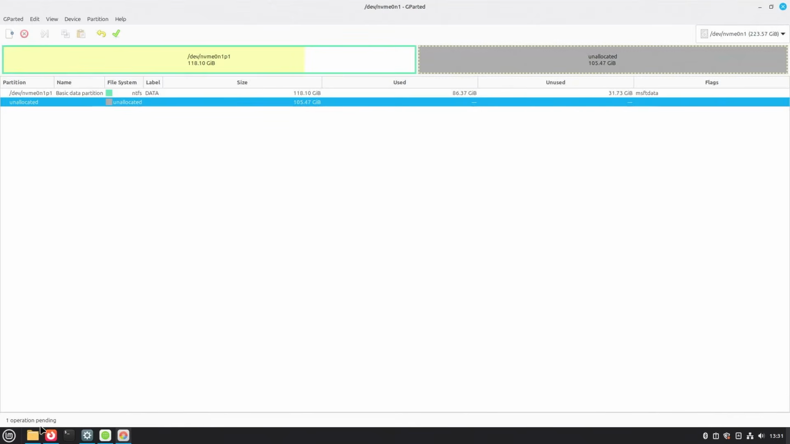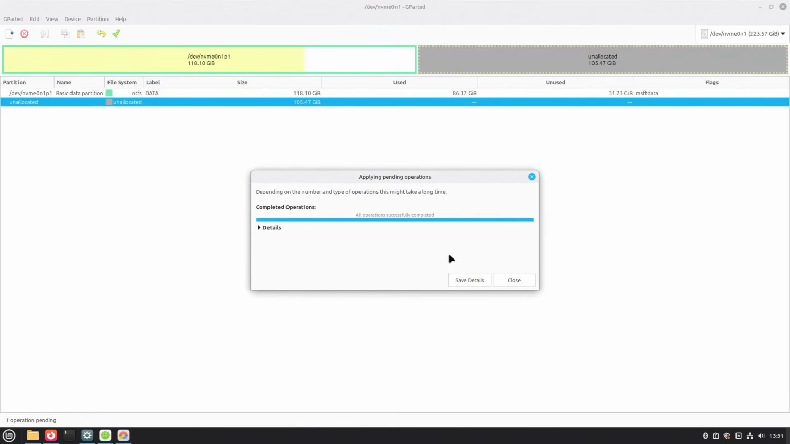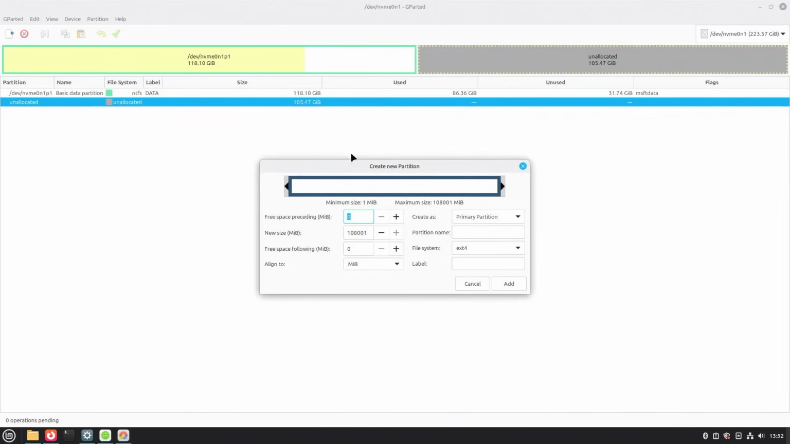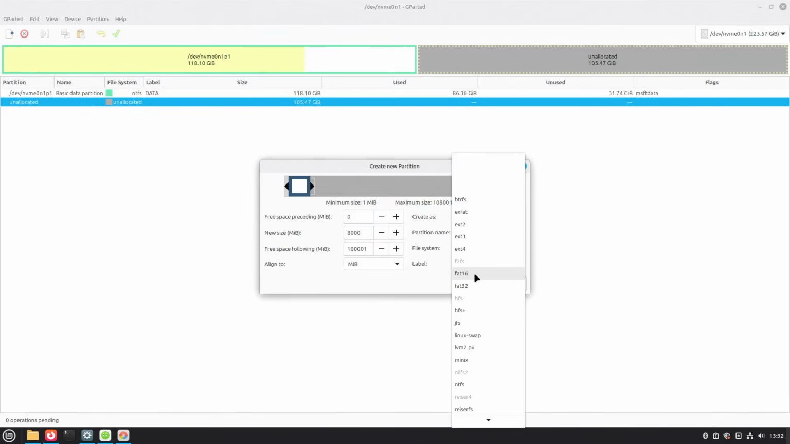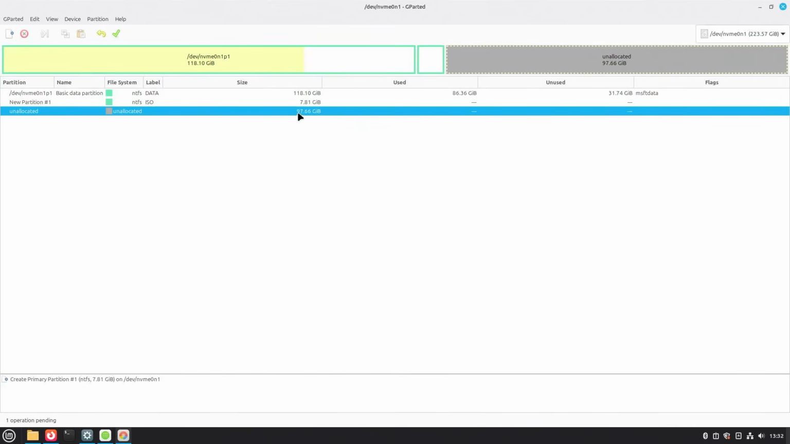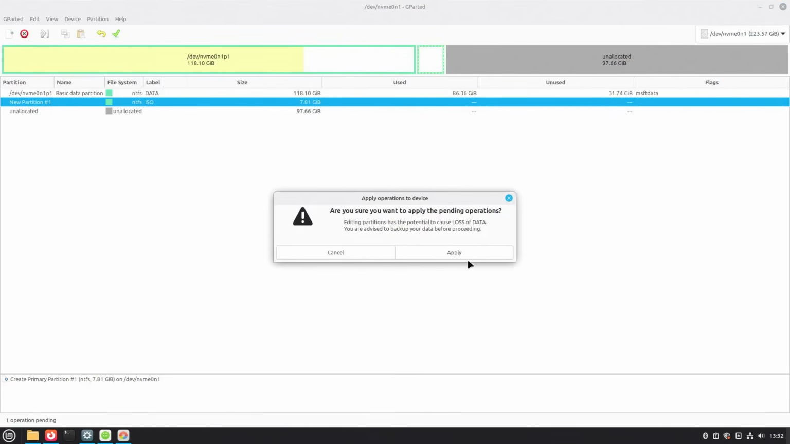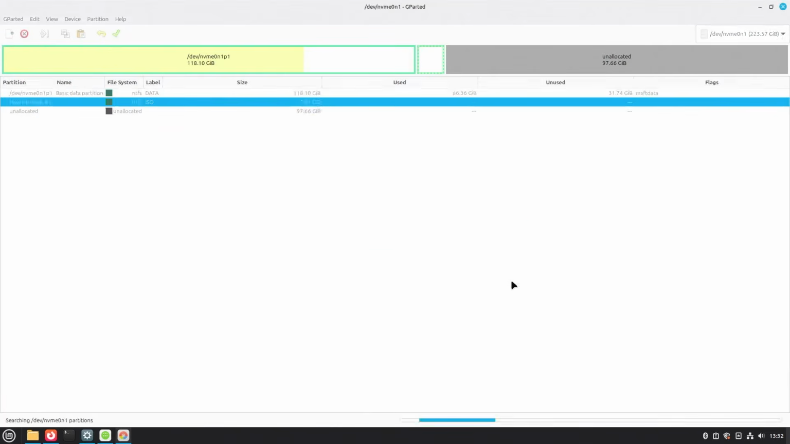and then go to resize move. All right, and at the bottom it says one operation pending, and I'm going to hit the check mark to apply. Apply. And then close, and there's my unallocated space. And I'm going to create a new partition for the Windows 11 installation media. Right click new, and then the new size, this will be 8,000. File system will be NTFS, and then the label, labeled as ISO, add. All right, and we see the new partition there, and then going to apply, apply, and close.